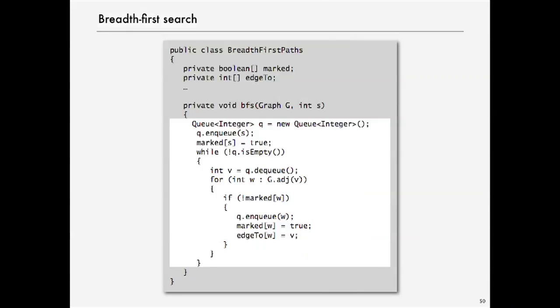And then here's the implementation, which is simply code for the basic method that we outlined in pseudocode. So our private instance variables are marked, or in the demo we used dist2, but just for simplicity let's use marked. EdgeTo then is how we get to the first vertex, and then the source. And so you have a constructor that builds those arrays same way as before, and then calls BFS. So BFS builds a queue, that's what it's going to use. It enqueues the source and marks the source.